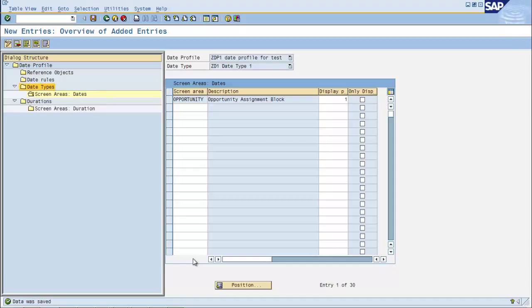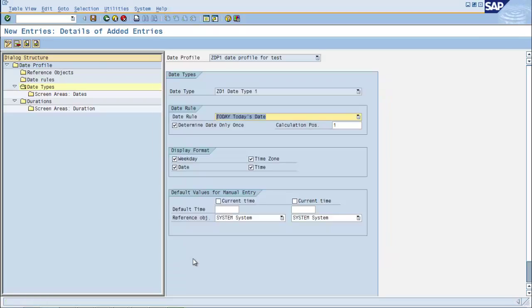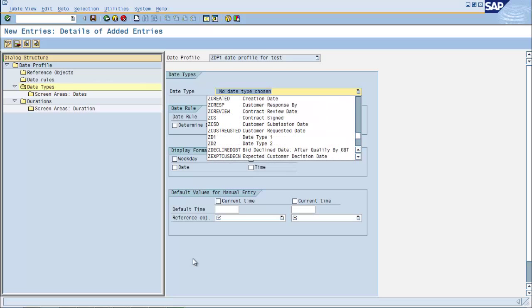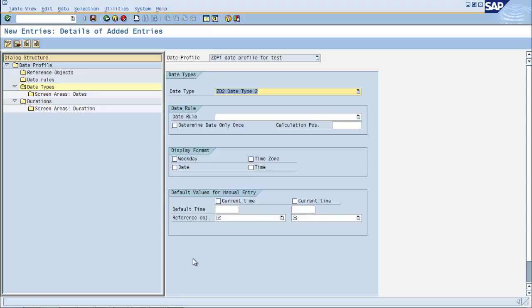Now I need to configure the second date type, ZD2. So I go back to the date types. See, I have ZD1 completed. Click on save. Then I click on new entries. So I can choose ZD2 over here. I look for where my ZD2 is. Okay, I have it. And then I would like to assign the date rule ZTest1 because I want an addition of 10 days to ZD1.